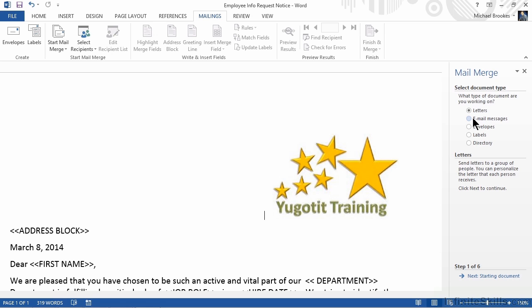Another little note is that we can create email messages as long as one of the fields that we have in our data is the email address. We're going to do a more traditional letter. Simply stay with the default, move to the bottom of the panel, and click or tap Next.